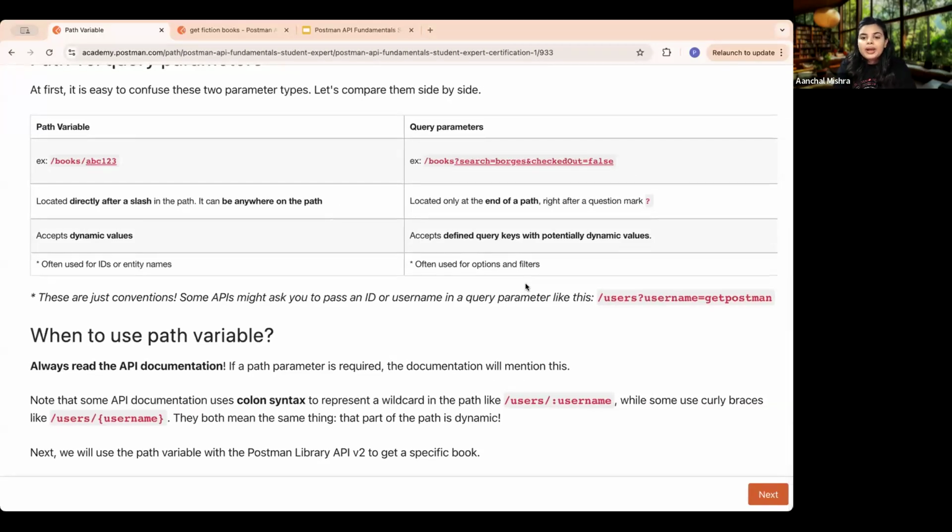Now, let's go ahead and talk a little bit about when to use a path variable. Very important. Always and always read the API documentation in order to get the idea. Do not guess, do not do the guesswork. If there is a requirement of using a path variable or path parameter, the documentation will be mentioning that explicitly. Okay, so please always refer to the documentation, right? And then choose accordingly.